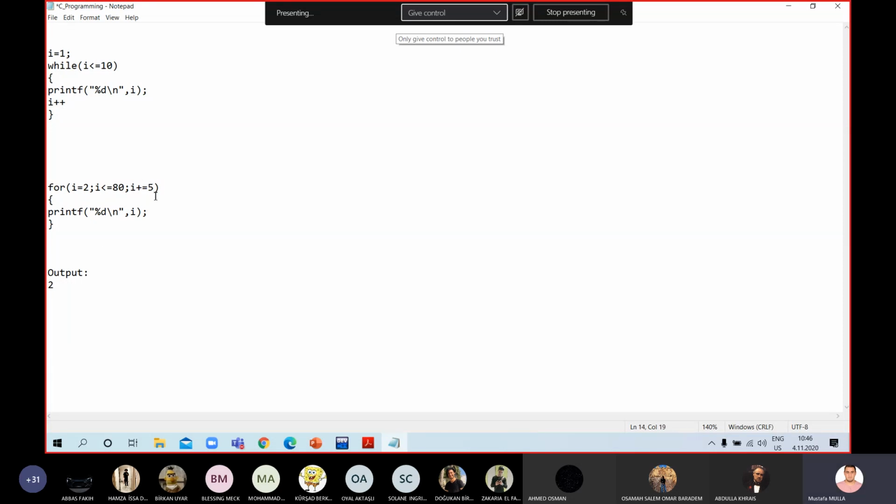Because if you write plus plus, this means increase it by 1. But if you write plus equal 5, this is the same as i is equal to i plus 5. So in each iteration, we are increasing it by 5. So we will start from the initial point 2 and increase it 5 by 5. So 2, 7, 12, 17. That's 77. Sorry.